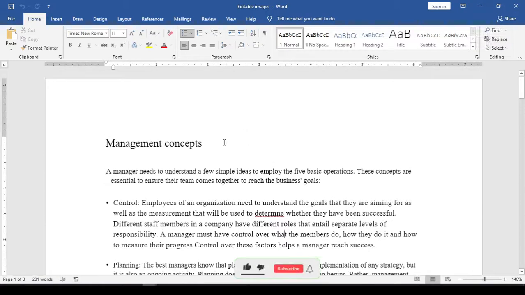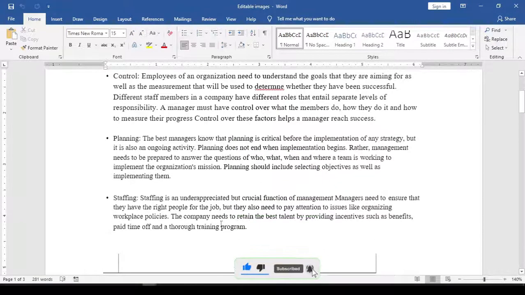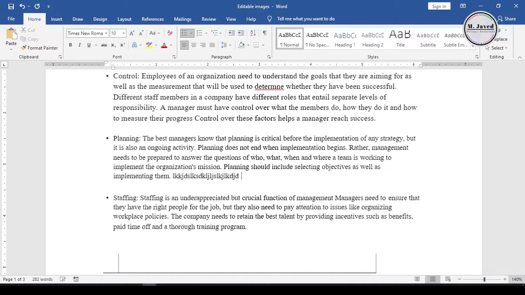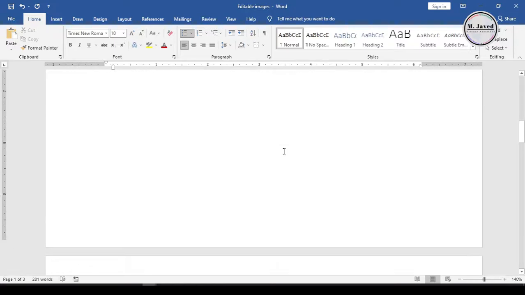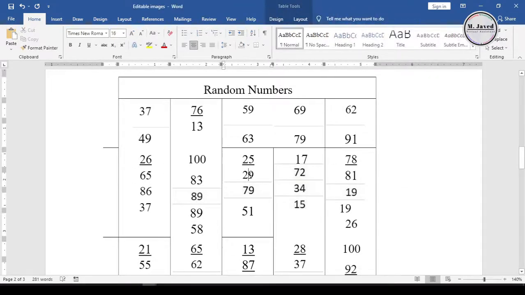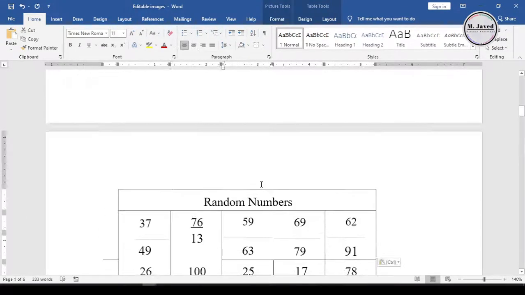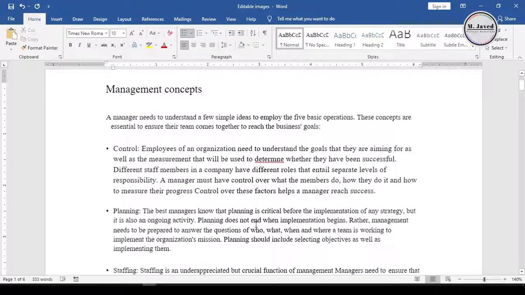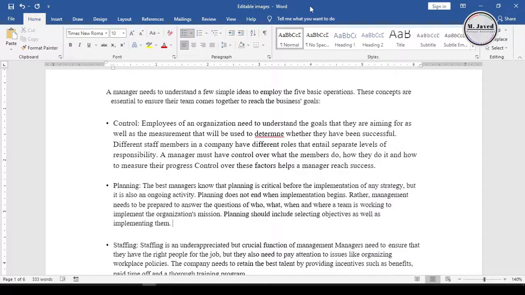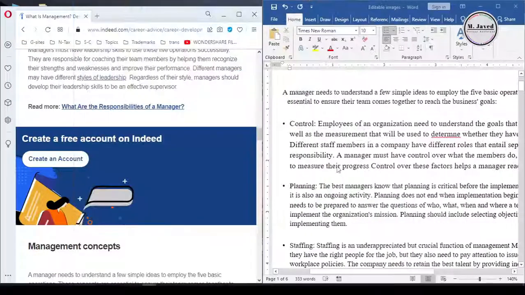Here you can see that it did a good job converting the text image into editable text, and now we can edit it according to our need. But concerning the Excel table, it is not as expected, but somehow it did make it editable. Anyhow, this is how you can convert a text image into editable text using an MS Word document.